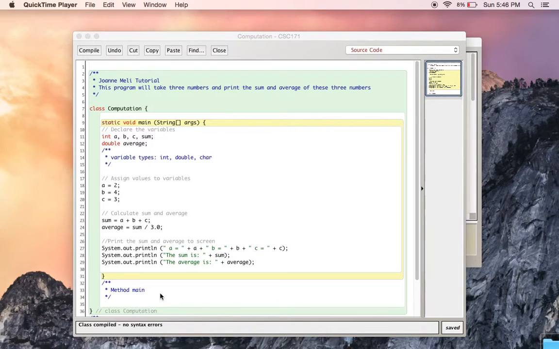So now that we've written our whole code, we should check to make sure that there are no mistakes in the code. At the top left of the screen, there is a button that says compile. If you press it, as I will here, you will get a message at the bottom that says "Class compiled, no syntax errors." As long as you get that message, that means that the code is correct, you didn't make any errors, and we can run the program.